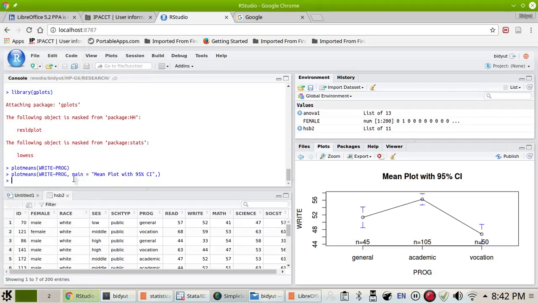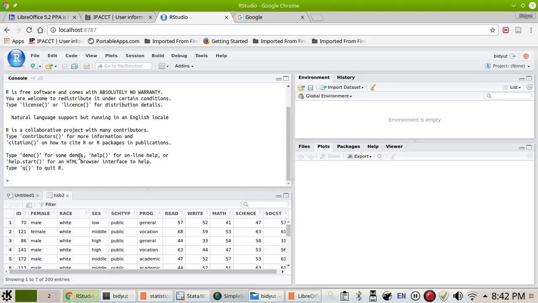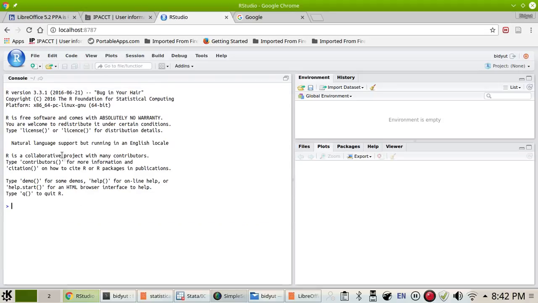Now first we have to import the data in R. For this, first let us set the working directory where the data file is stored in my PC. Now I have set my working directory.